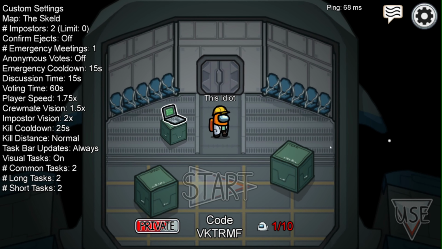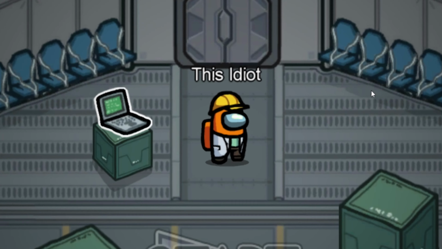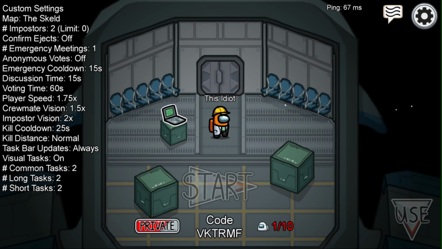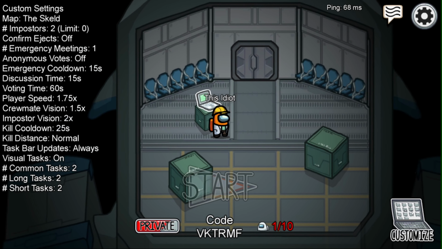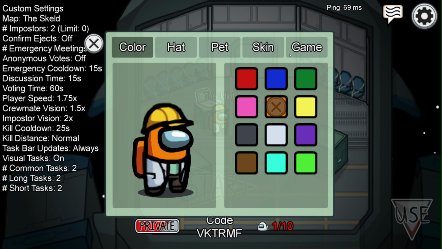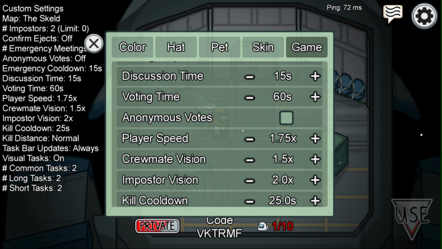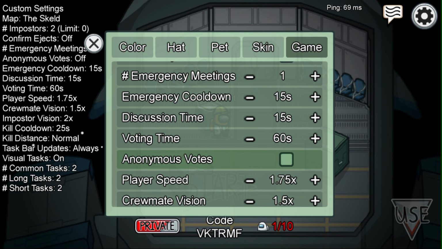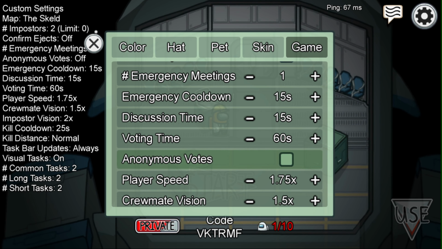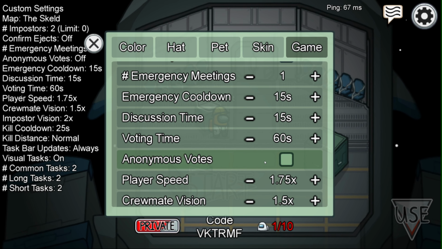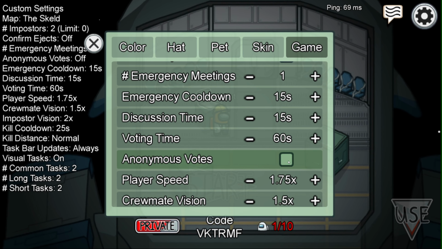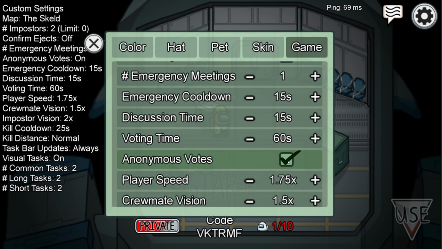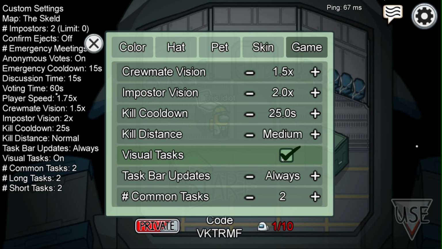And I know you guys might be asking now, Jeff, what are the new features that this beta offers? Well, let me tell you. So if you're the host of the game and go over to the computer, press customize and go over to the game, you can see some new game features that you can apply to your game. One of the ones being that you can select that all votes are anonymous. So nobody knows who voted for who. And to apply it, just hit that checkbox right there and you'll be all ready to go.